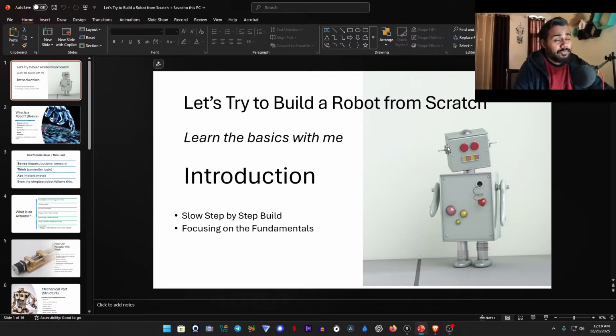Let's try to build a robot from scratch. Learn the basics with me. This is the introductory part of this whole series. We will go slow. We will do slow steps, step by step build. We'll focus on the fundamentals today, on the most basic things. So what we are going to do today is we are going to build these robots. This prototyping. We are going to do it slowly.